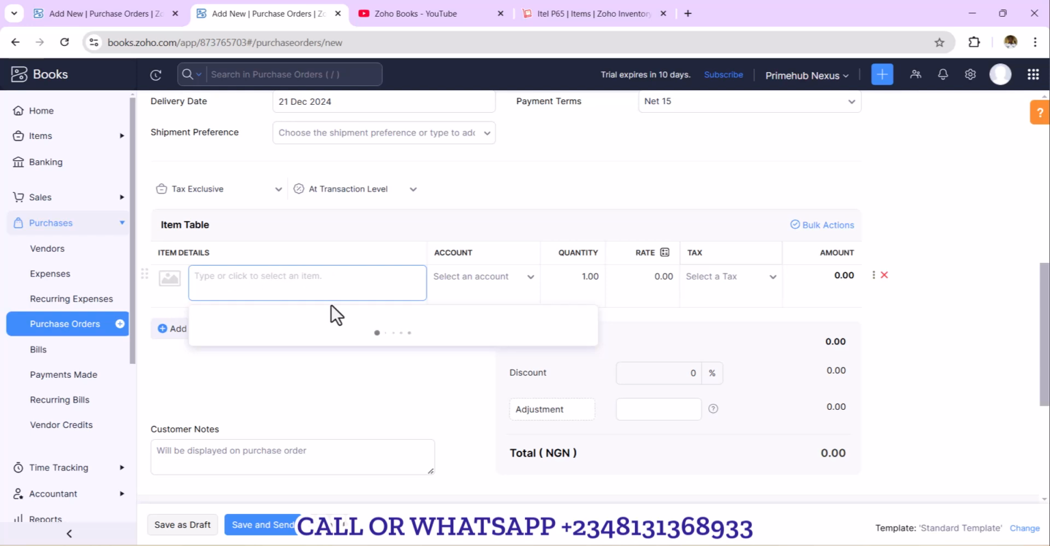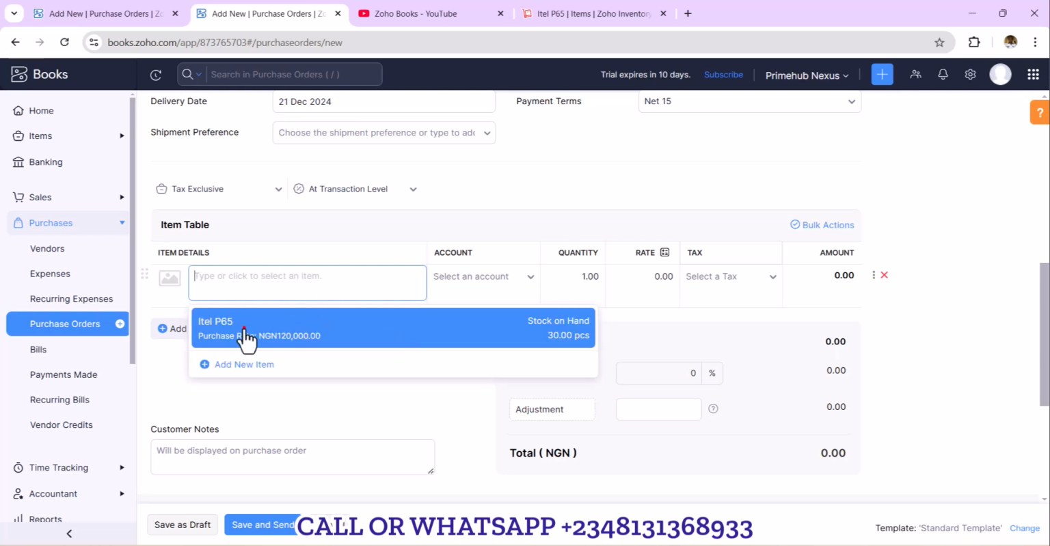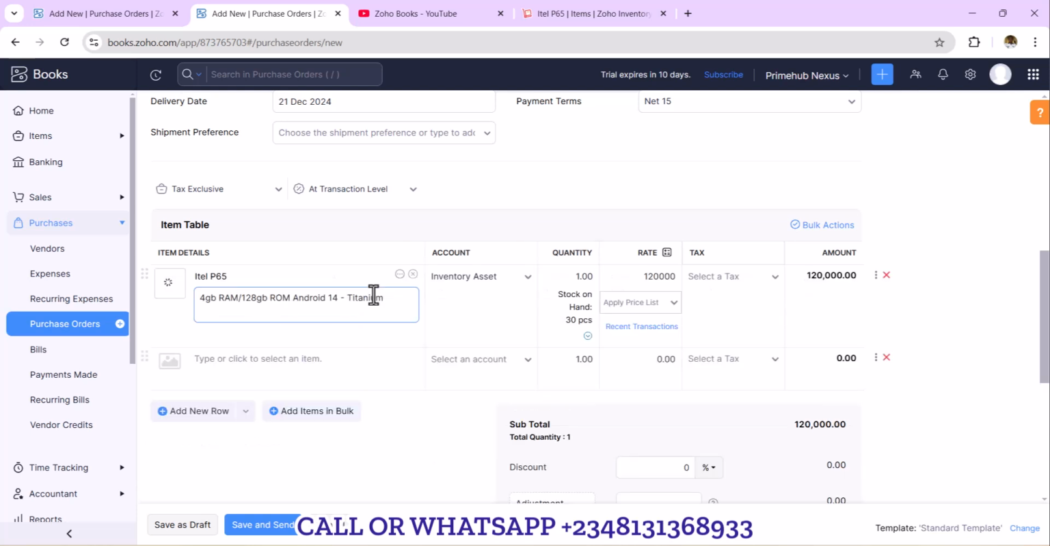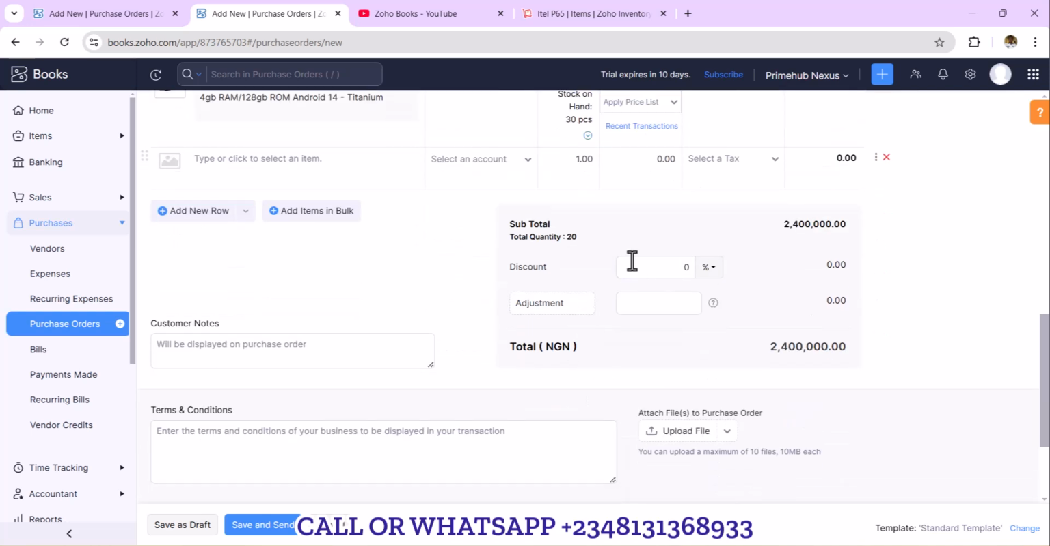So you can click on the drop-down box and select ITEL P65. Okay, and these are the necessary information. So then how many quantity we want to order, you can just put it as 20, for instance. So 20 times 120,000 is going to give you 2.4 million. Okay, then with that you can still select other items, but for now we're going to select just one item and then go ahead.